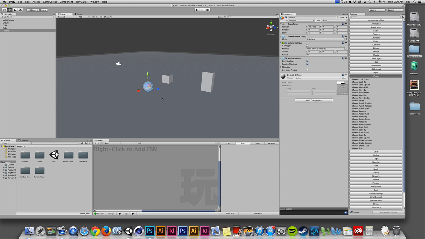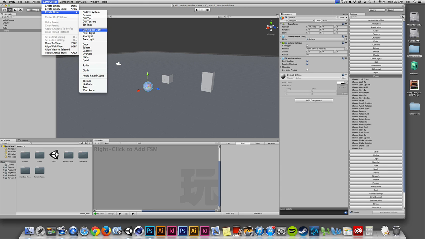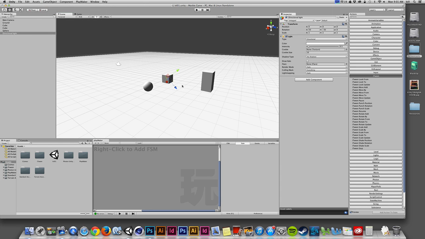So the first thing I'm going to do is make a real quick pass with lighting. And I want to set up a simple complementary light system. I'm going to do that by choosing game object, and I'm going to create 2 directional lights. So I'll create my first directional light.